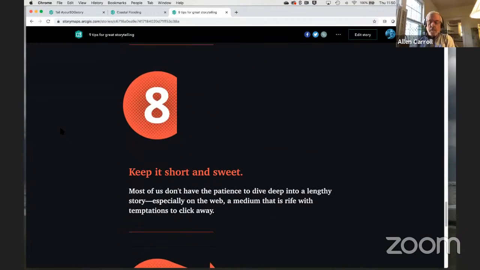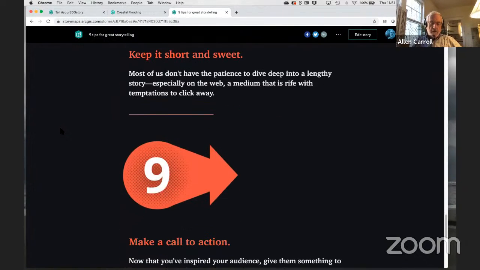Number 8, keep it short and sweet. So we all get passionate about our topics, and a story map can start to get longer and longer. But given the nature of the digital medium and the ease at which users can click away, it's best to be short and sweet with your storytelling.